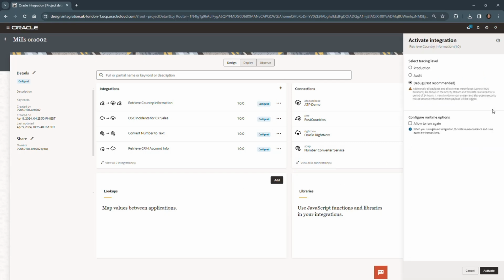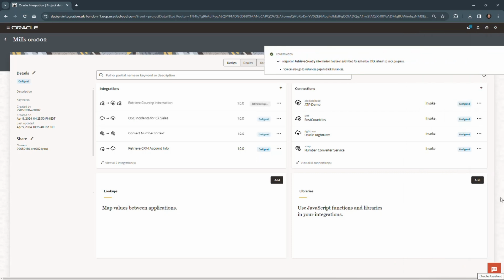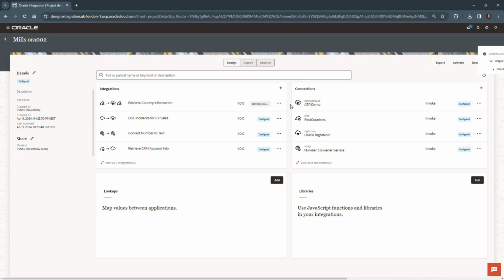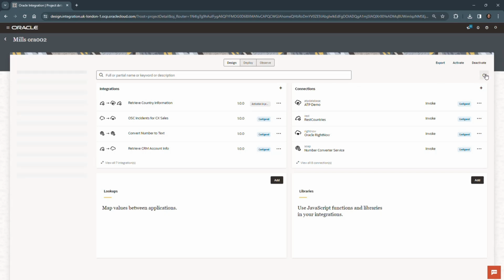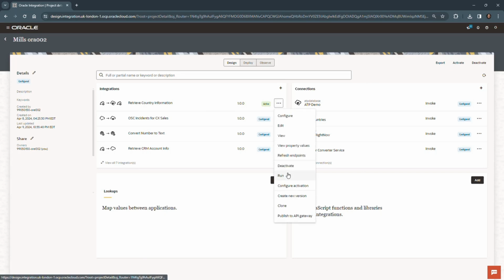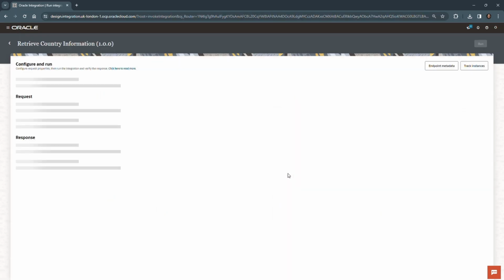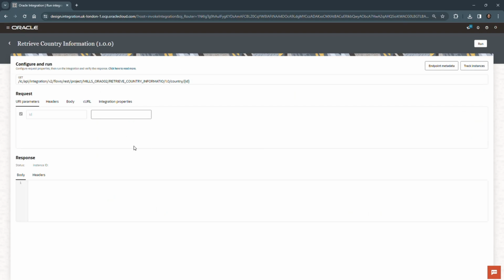As usual, we want to use the debug tracing level. We dismiss that banner, and to get rid of the activation progress, we refresh to see it in the active state, which it now is. And now we're ready to test. Beginning with step 5, it tells us to go and click on Run. Since this is REST-based, we can use the REST client tester. And we have a sample ID for you to use, 52790.